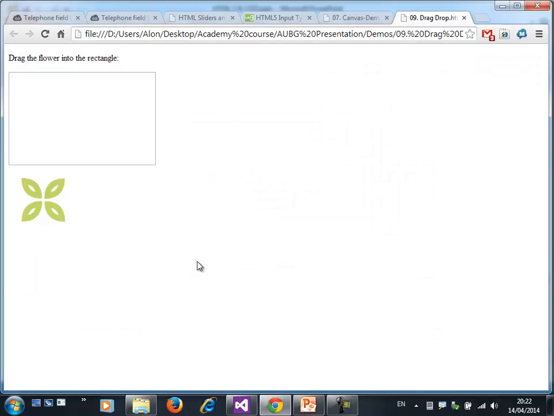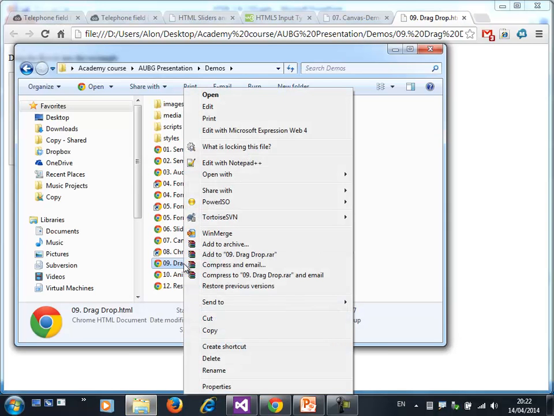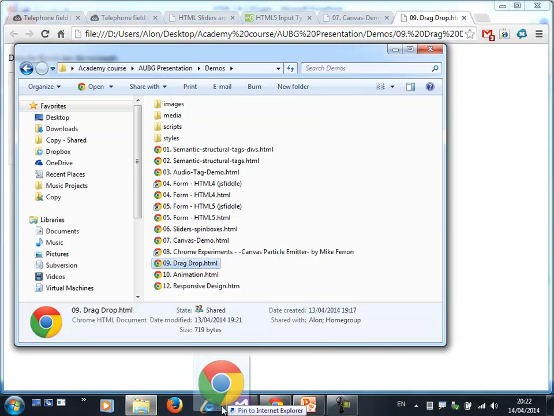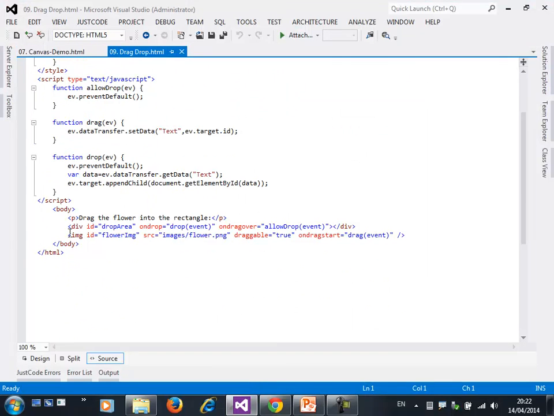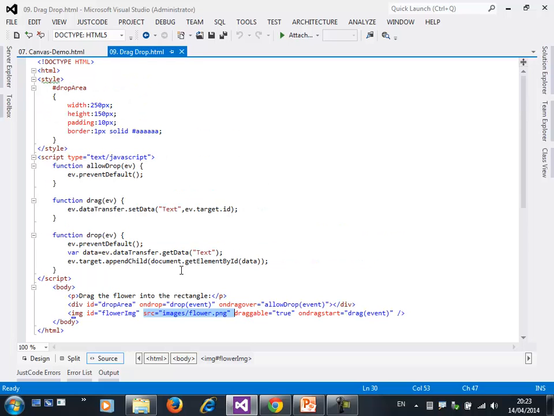Here's a drag and drop example. I'm taking this flower and I'm dragging it into this square. And it works. How does it work? Not much. Here's my div, which is the drop area. And here's my image, which is the flower, which has, of course, a source. So I put just a flower PNG in my images folder. I'm not using jQuery. I'm hardly using any styling, only for the dropping area, just to give it some size and a border. And that's about it.